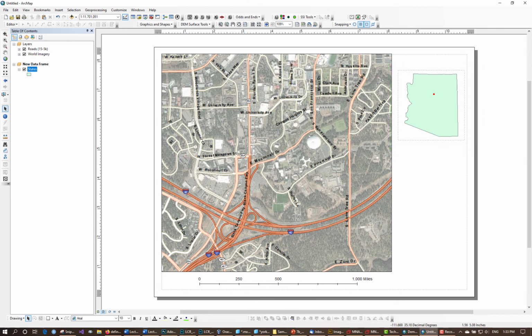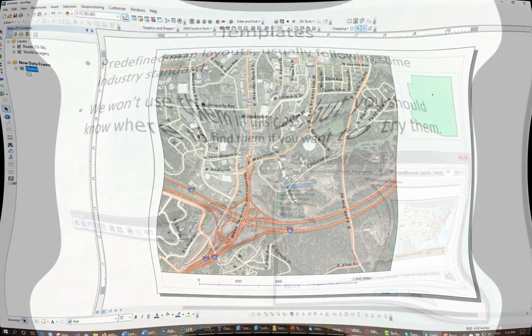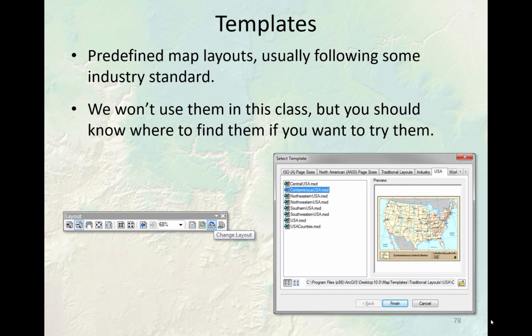The same applies to all the map elements. They are hardwired to the currently active data frame. If you like, ArcMap does come with a number of templates that provide lots of these map elements in a standardized format to get a particular looking scale bar and legend. We're not going to use these in this class, but they're available to you if you would like.